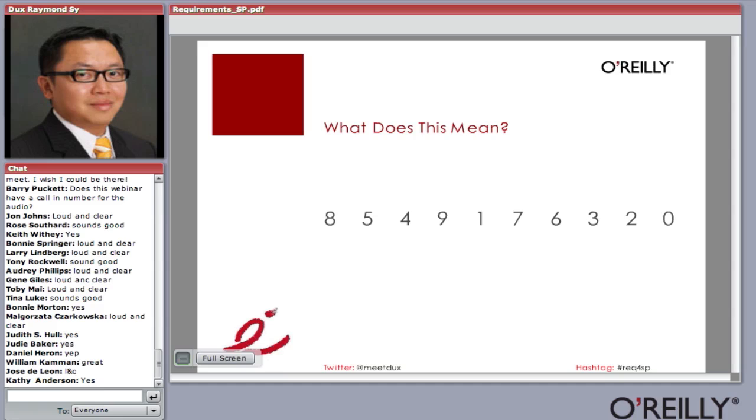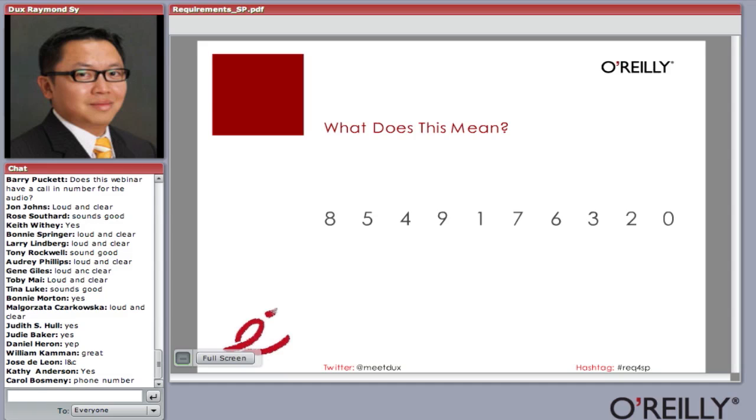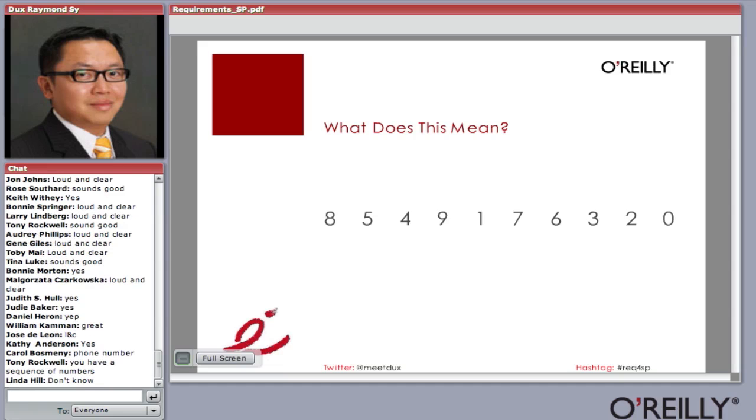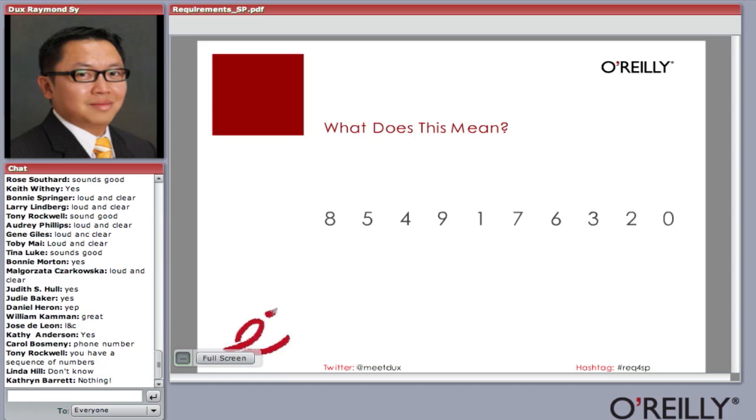Before we get started, to put things in the right perspective, in the chat room, tell me, what does this mean? Any ideas? What do these numbers mean? Phone number? Carol, actually, that was a different number. You know that song, 8675? No, it's not it. You have a sequence of numbers. Hey, Tony, welcome. Nothing. Catherine says nothing.